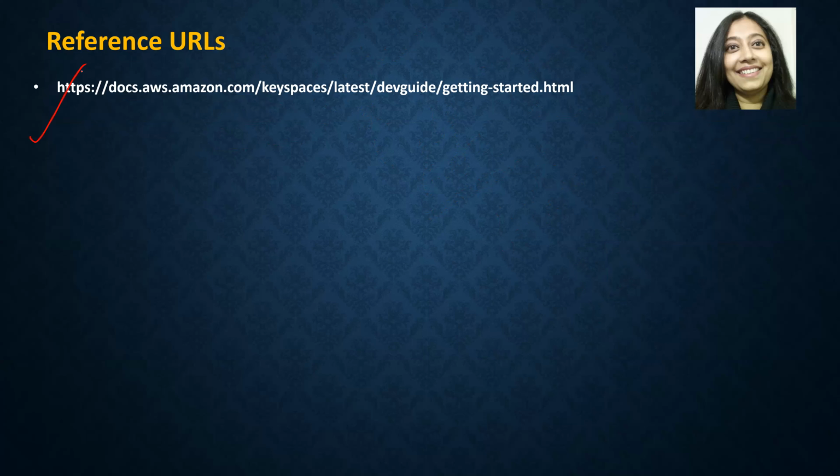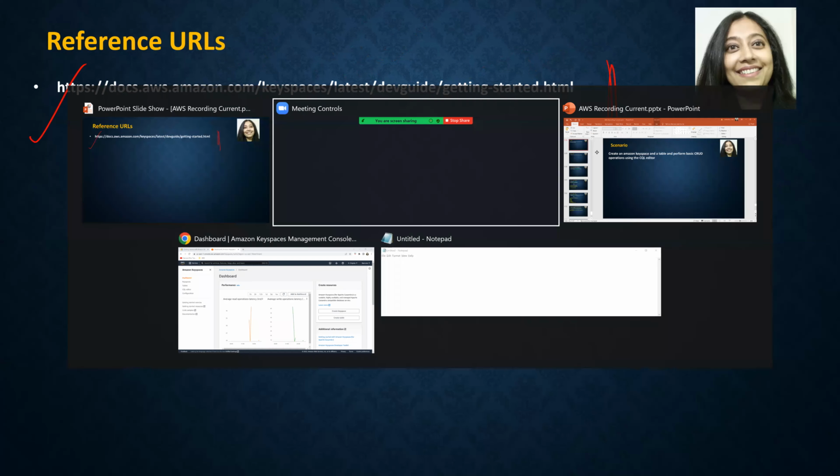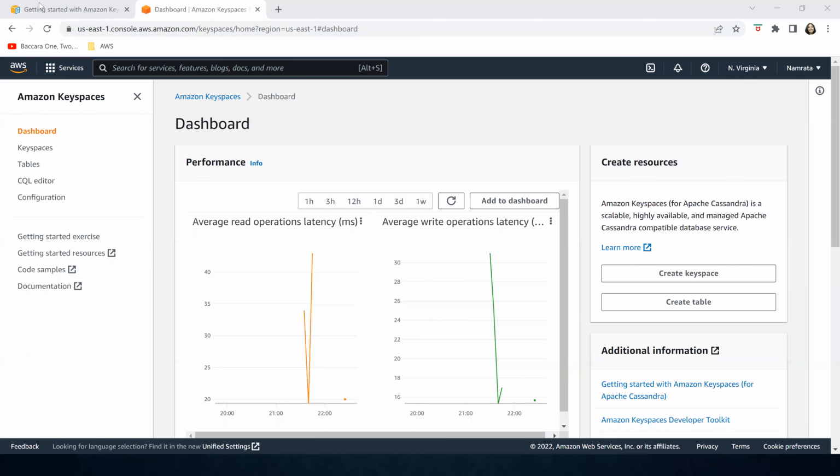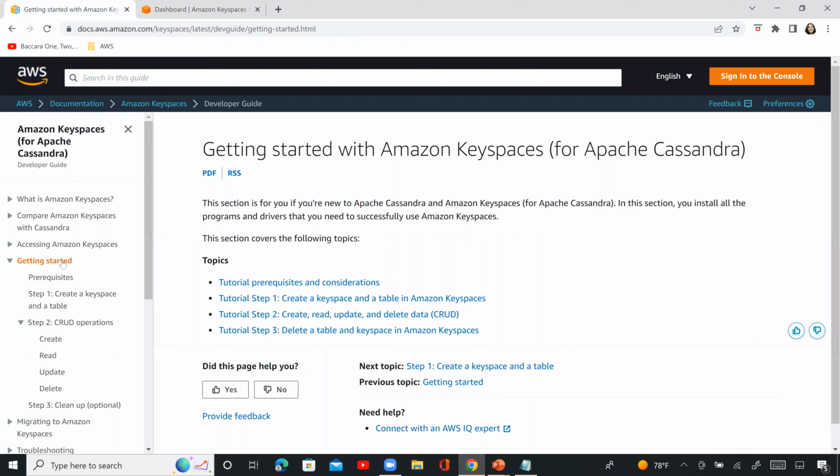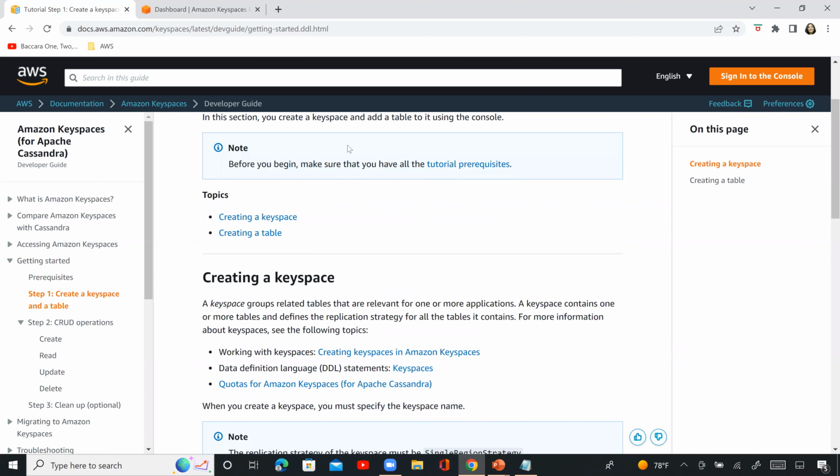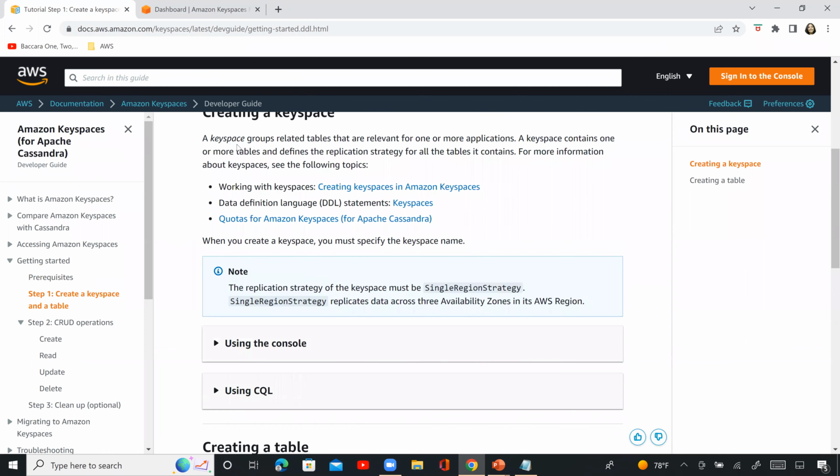Reference URLs. So keep this particular URL handy, right? In fact, I have this URL open right here as well. So this is the tutorial from Amazon, right? And the reason I'm sharing this particular link is because if you visit this tutorial, you will see that the steps are mentioned right here, both using the console and the CQL Editor.